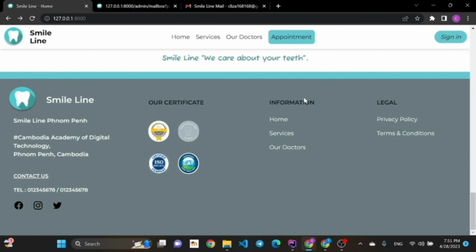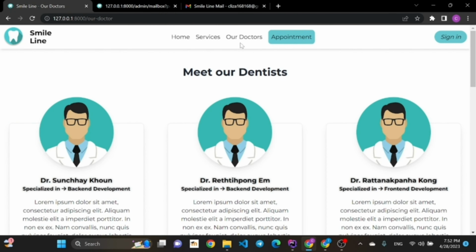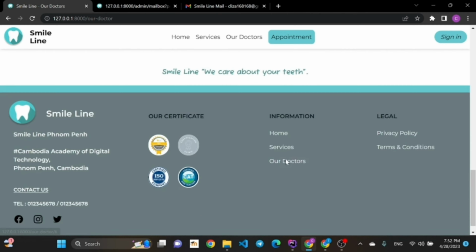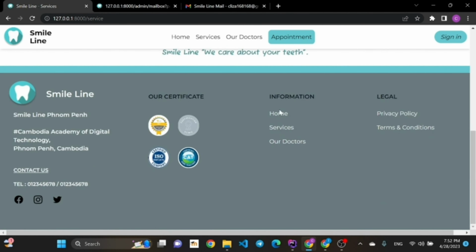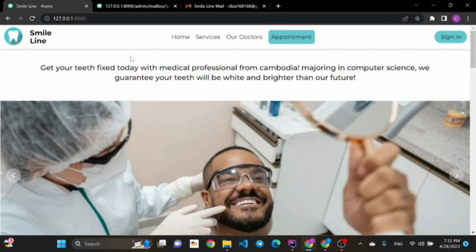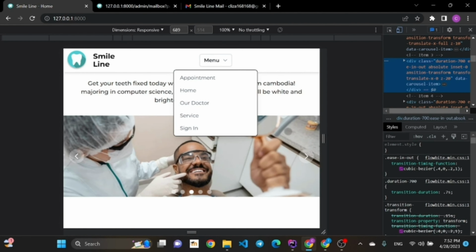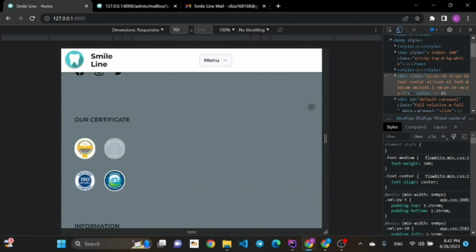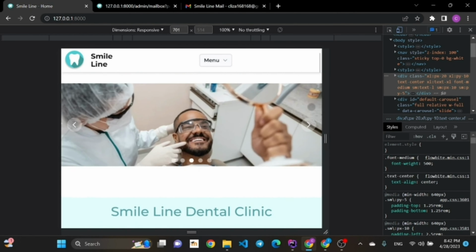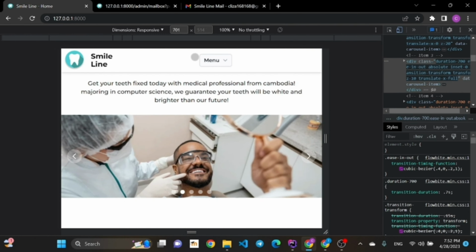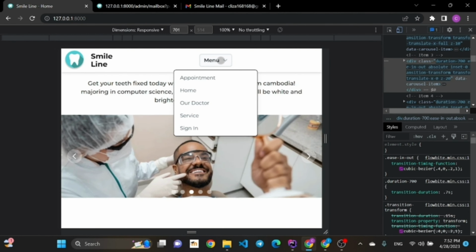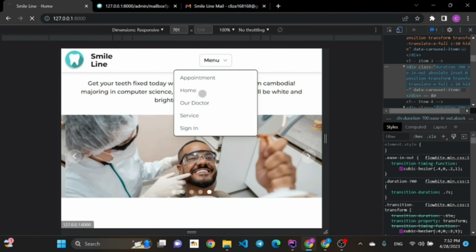Also here, the information, we can use it like we use the navigation bar as well. When we want to see the doctors, you can click here or at the navigation bar. Or we can go see the services and go back to the home page. Also, our project page is responsive. When it's responsive, our navigation bar becomes a drop-down and has the items like a normal navigation bar, and it works as well.